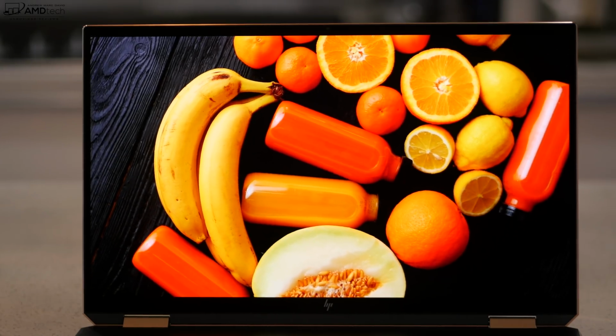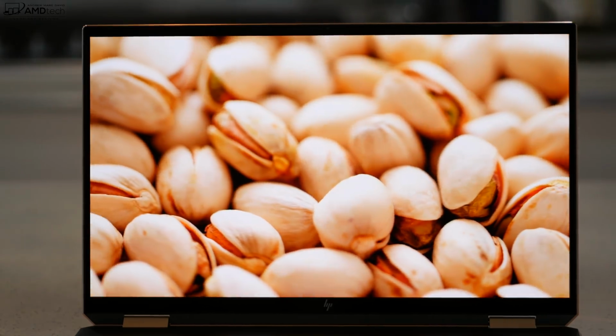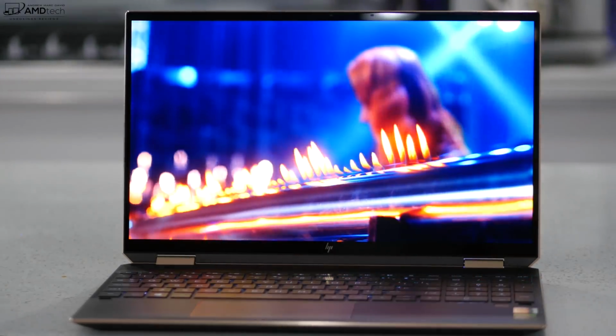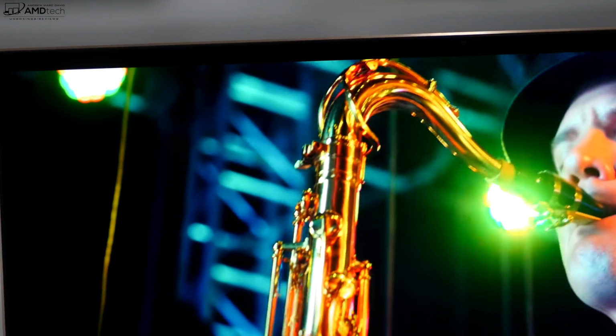And I love the fact that they slimmed down the bezels, especially the bottom chin, which is looking a lot more svelte than last year's model. And what it does is give you a sleek and modern look.